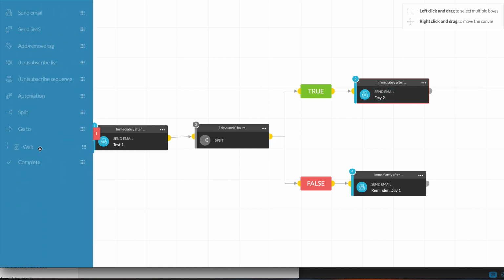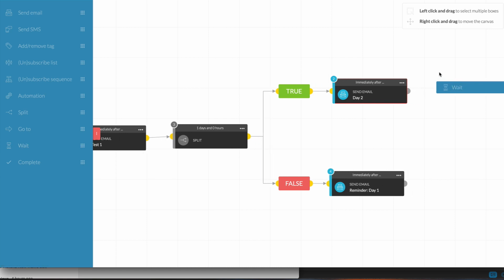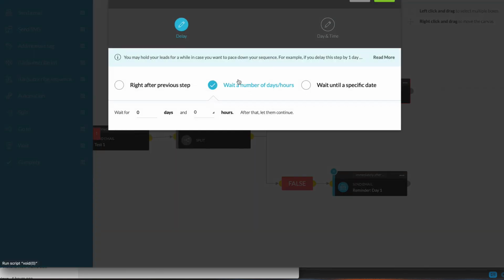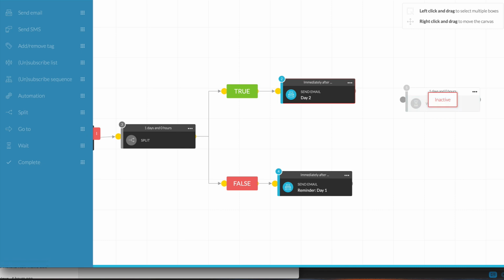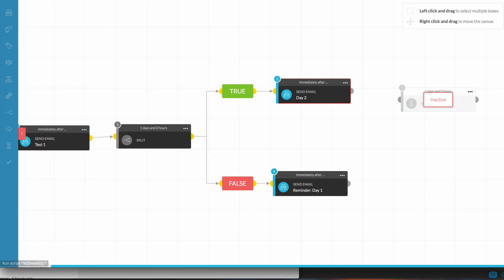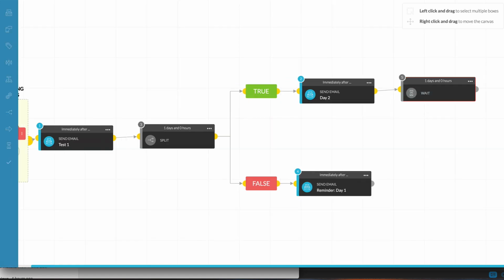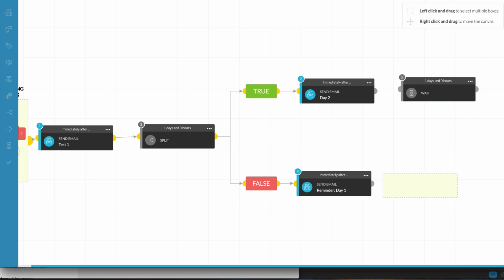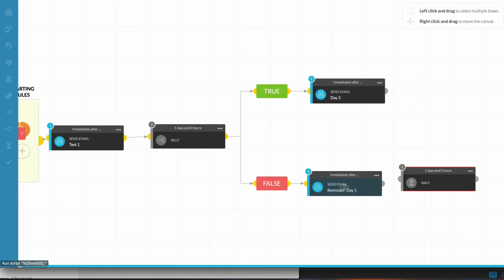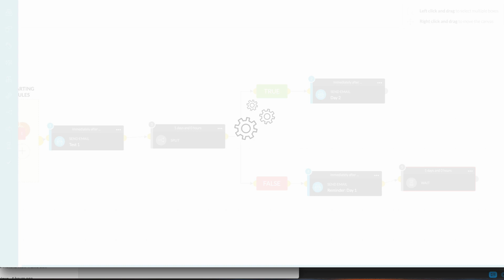Okay, so next we need to make people wait a day again here. So let's pull in a wait thingy, and we want them to wait 1 day at this stage. So I'll explain this in a second. So let's activate that and connect it up to this step. Oops, I've put that in the wrong place. Let me break that connection here. We'll drag it down here. Connect it up that way.